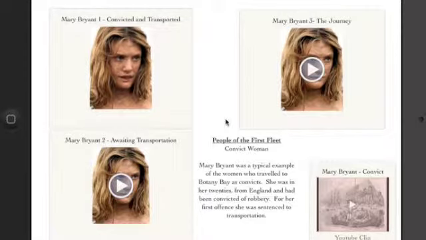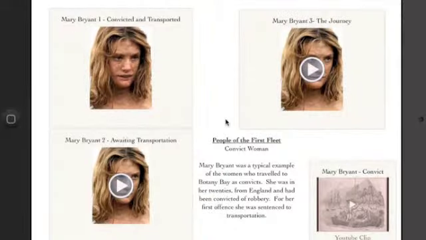My name is Mary Bryant, and I was sent as a prisoner with the First Fleet aboard the ship Charlotte. I was born in Cornwall in the United Kingdom to William and Grace, and we were a fishing family. I left my family to look for work in Plymouth, England, and that's where I started getting myself into a bit of trouble.